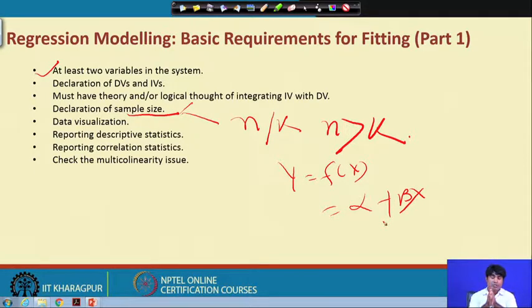And the next requirement is reporting the descriptive statistics against each variable. Without knowing the descriptive statistics, you are not sure whether the data corresponding to that variable is very consistent and very stable. Sometimes the data may have an outlier problem.